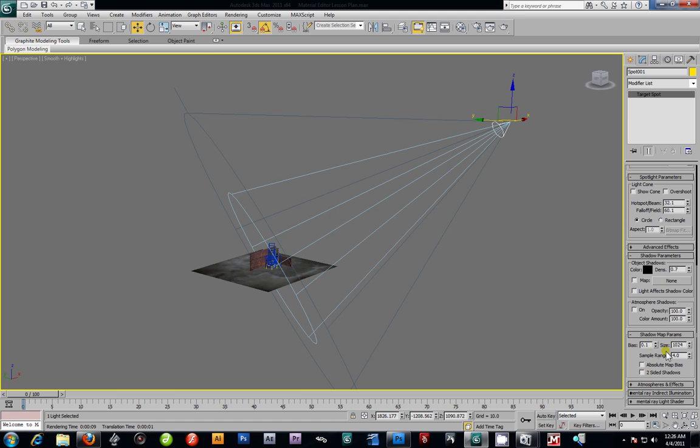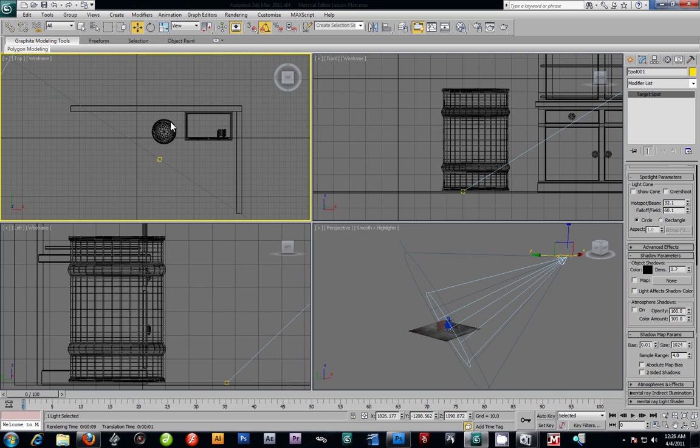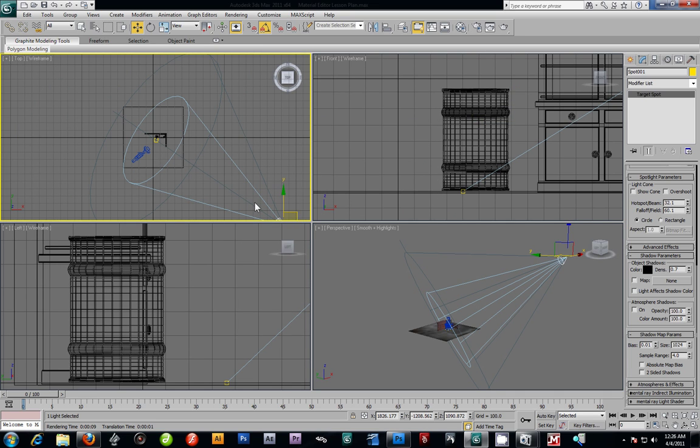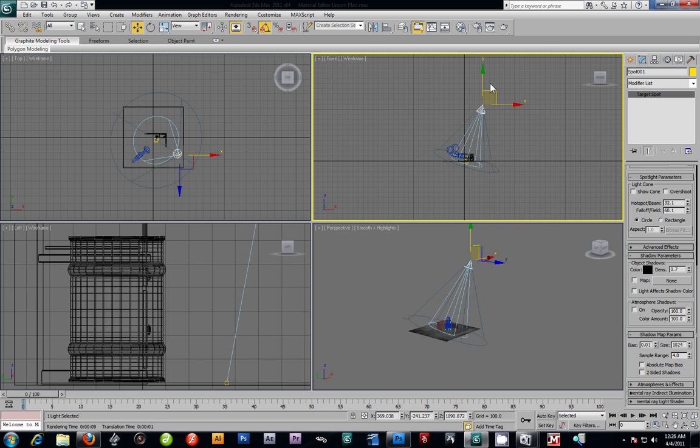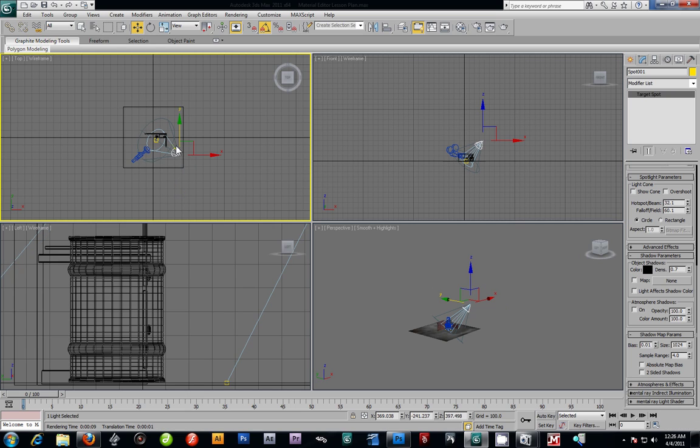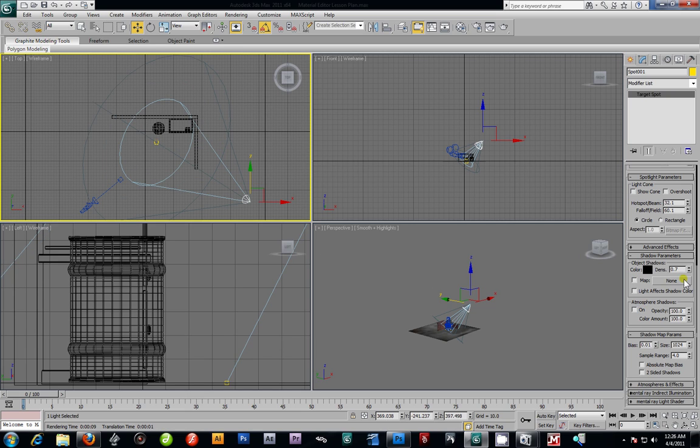That's interesting. Let me go 0.01. And you know what, we're going to scoot that light up a little bit. So I'm going to grab this and bring it up, and lower this down just a bit. As you can see, our hotspots and falloffs, I'm going to crank those up just a bit.